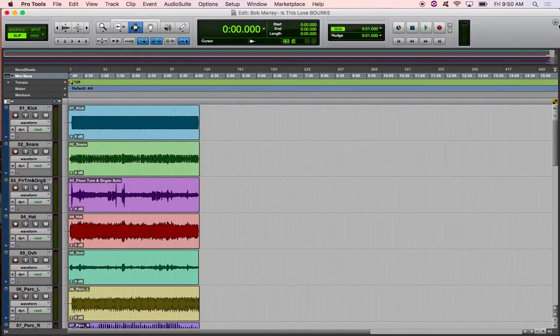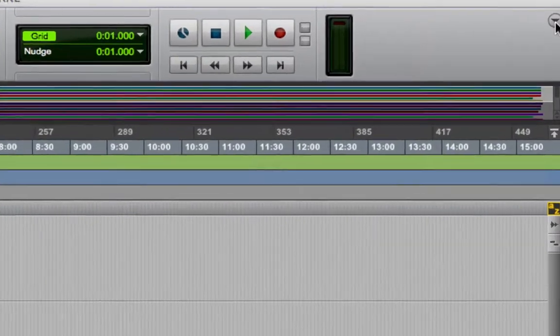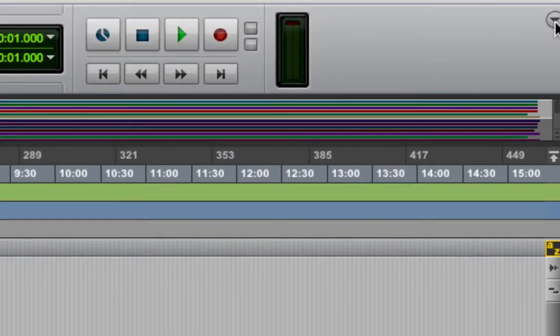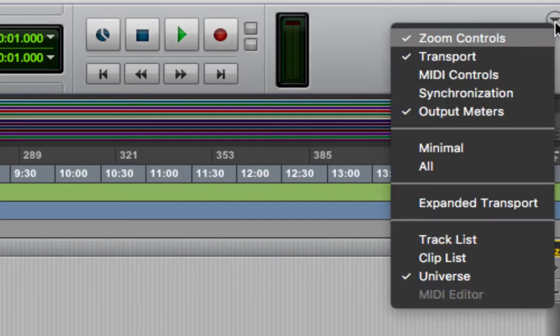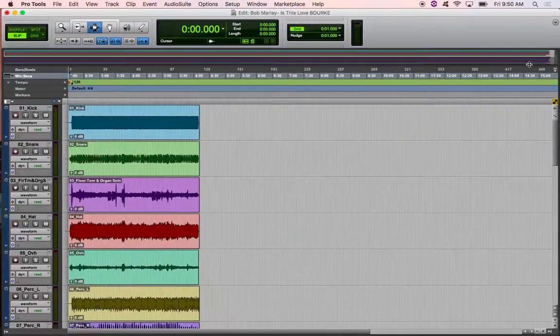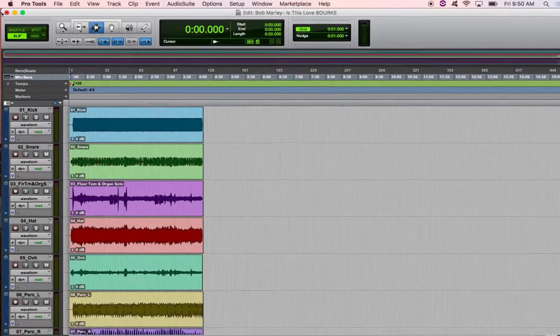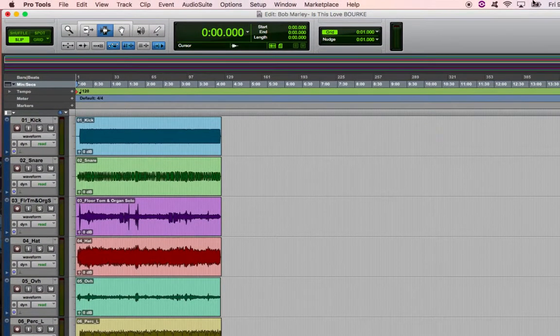This drop-down button at the very top of the edit window, it's your edit toolbar. Click that window. Maybe go minimal. We just lost some features at our toolbar along the top.